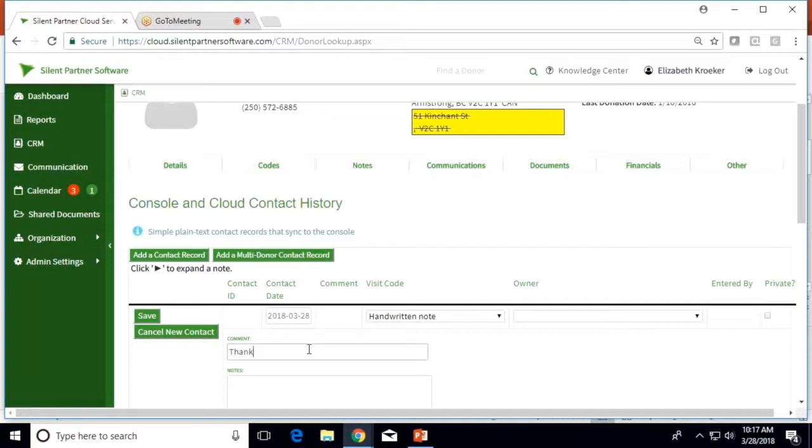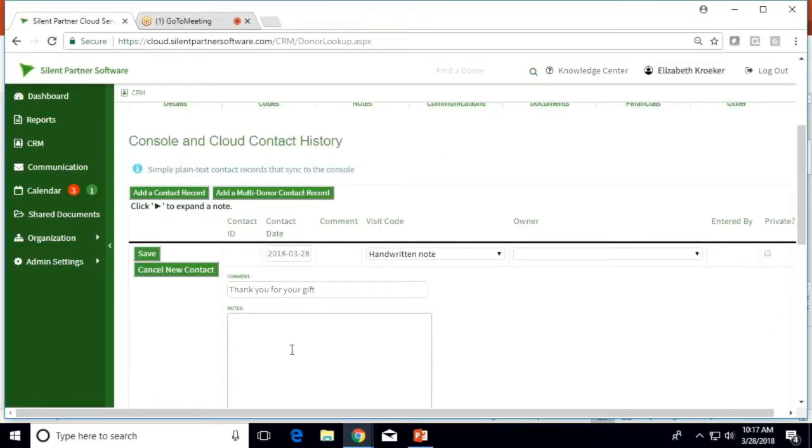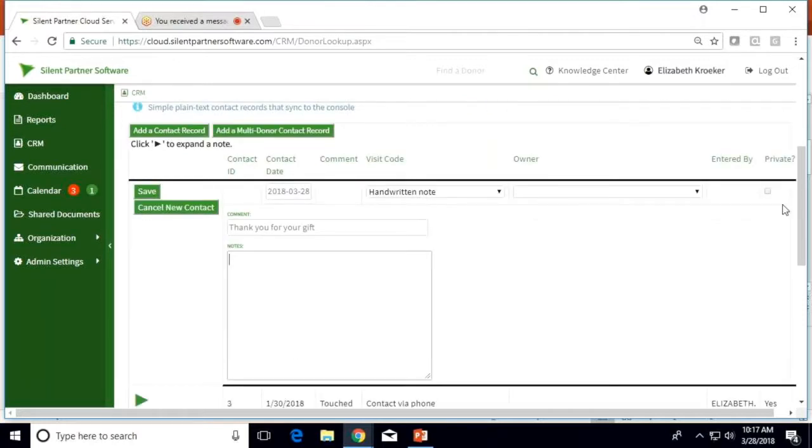for your gift. And then in the notes, if we want to expand a little bit further, we can say what that's for. If he gave to a special project, that can be included here. Just one thing I'd like to point out, there is a little section where you can have a checkbox that says private. These notes, unless you check private, are not private. So if you share a partner with another staff member, they will be able to see your notes. So that is just something to keep in mind.